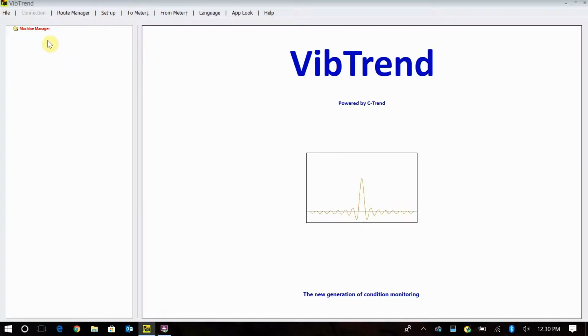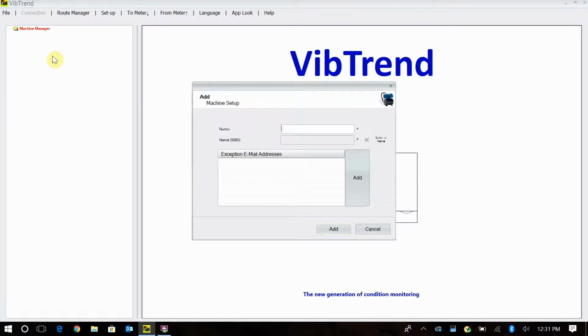You start at this main screen here, and all you're going to see is a machine manager when you begin. So all you do after you collect the information on all the machines that you want to collect data on is right click and add a machine. This is where you put your first machine in. It could be pump number 1, blower number 1. I'm going to start with just calling the first machine pump number 1.